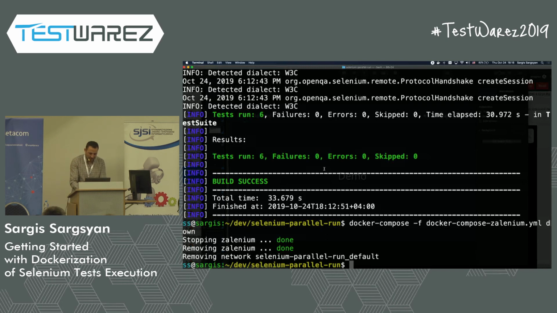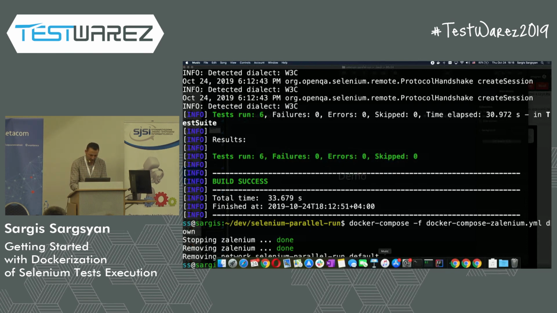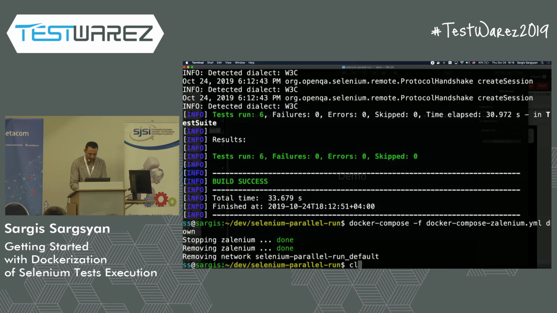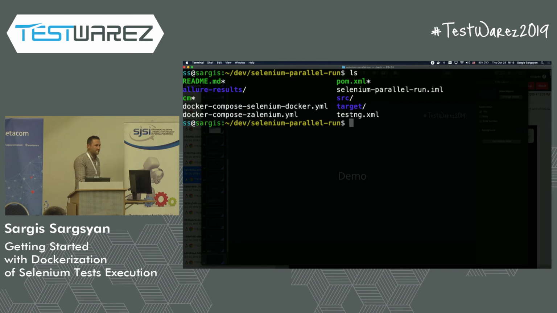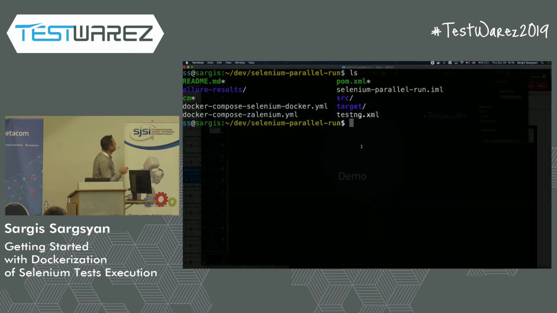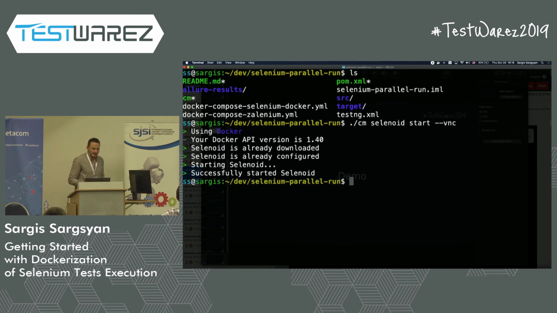Let's go. I already downloaded the script that I was talking about. It's this one here. Yes, it's already downloaded. We will just need to run the command. So we are going to run Solenoid start VNC, because we want to see the browser screen in the browser. Yes. Okay, done.